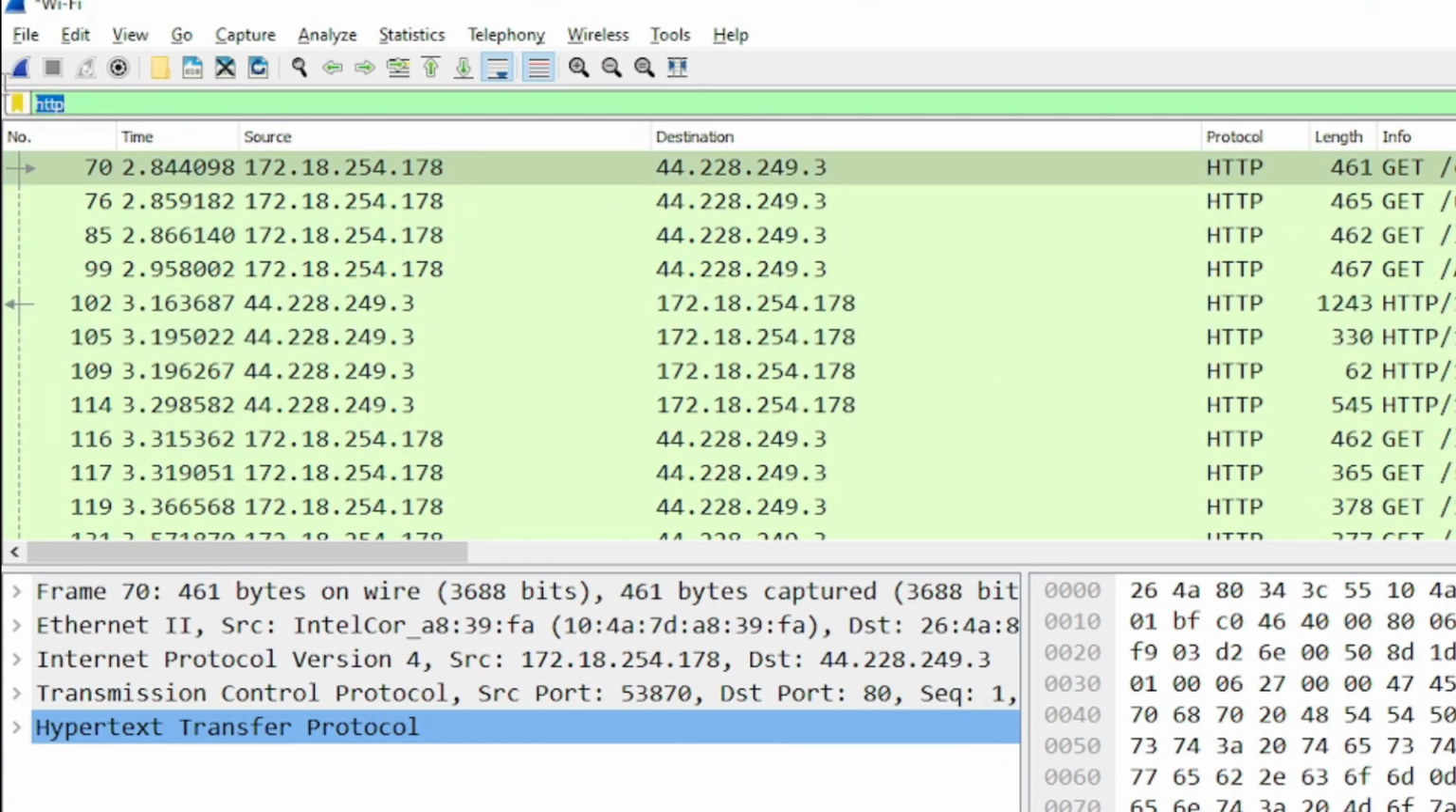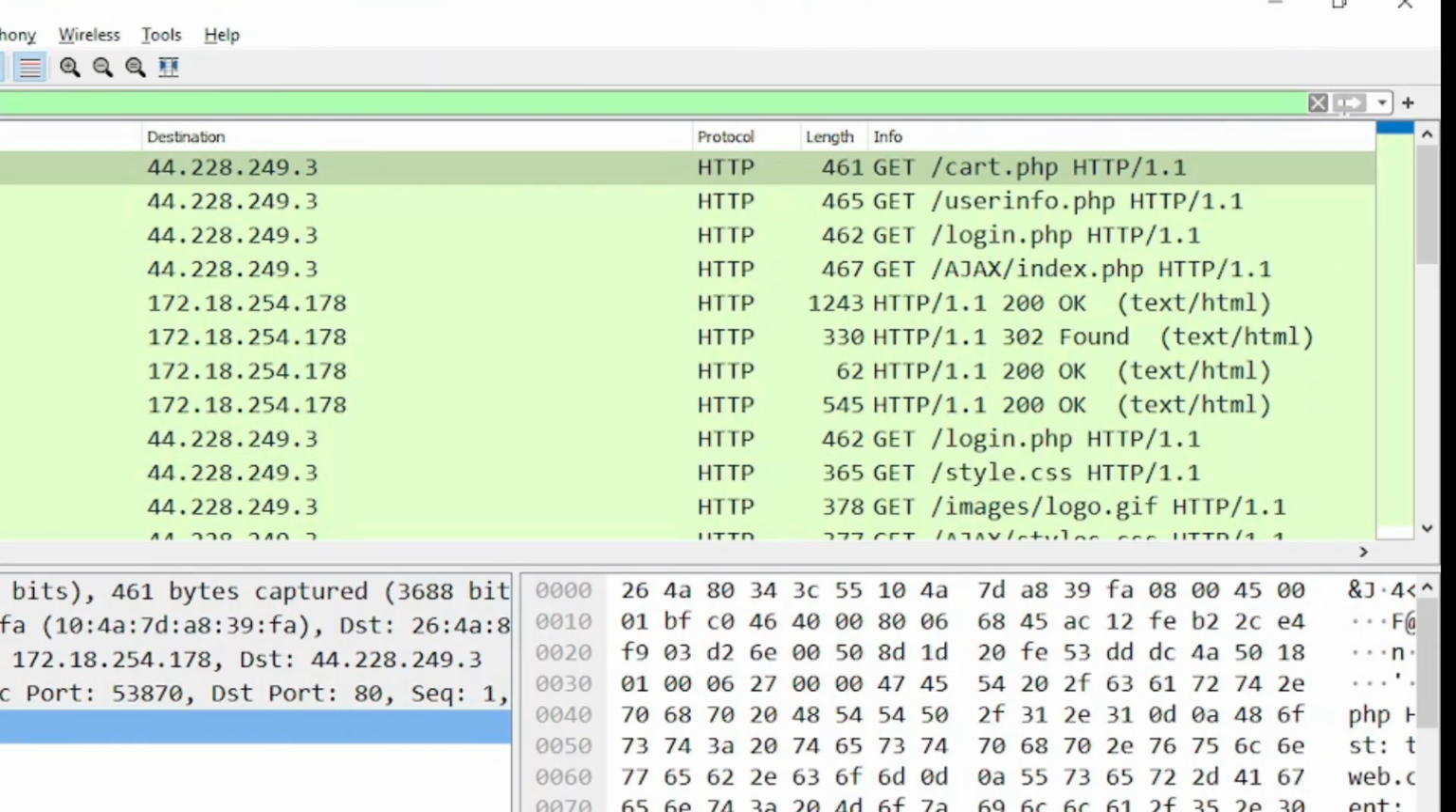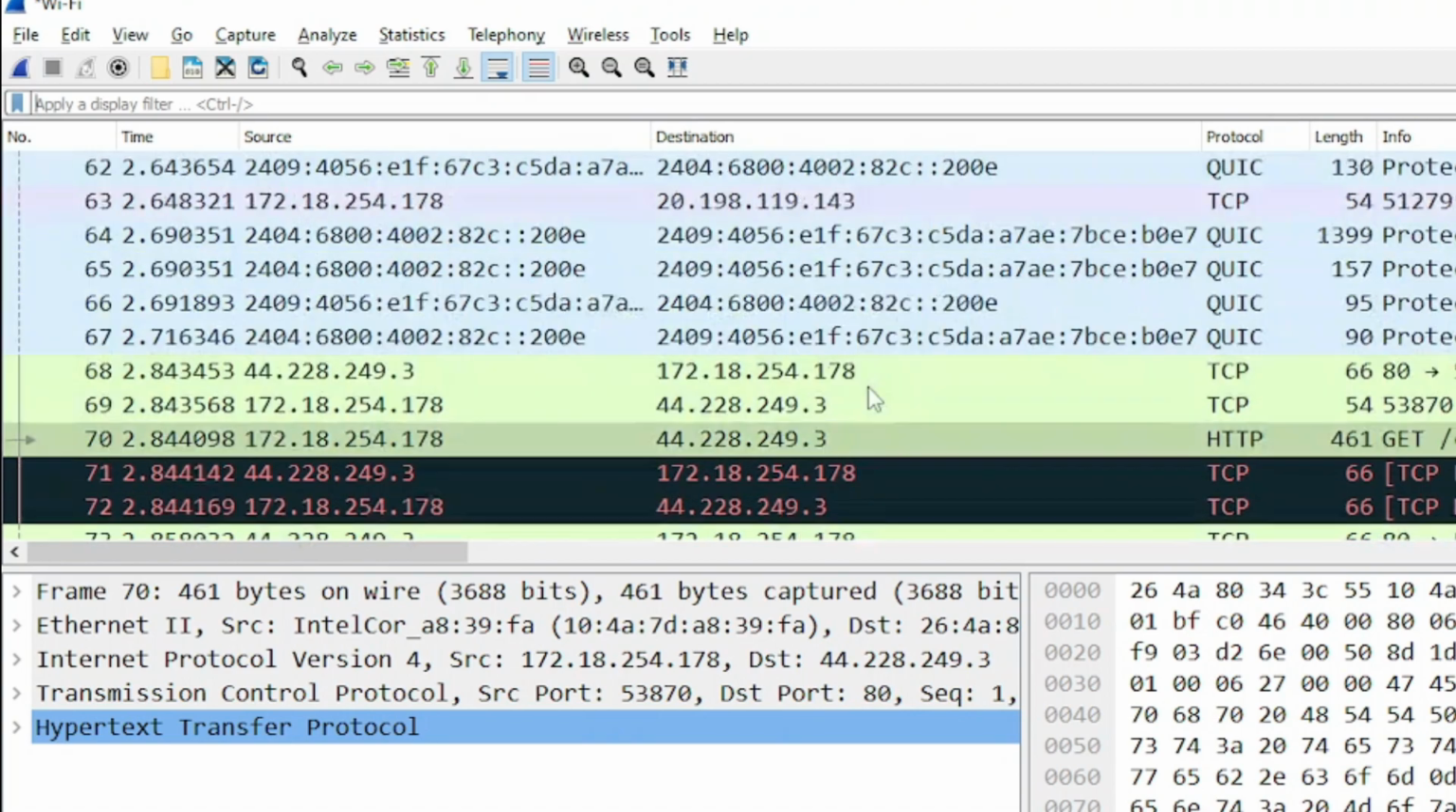Only show me HTTP traffic. Now another way to apply filters is to click on this right arrow on your right side. Click on it, then the filter will be applied. You can clear filters by clicking on this cross button. Now as you can see, we are back to normal.